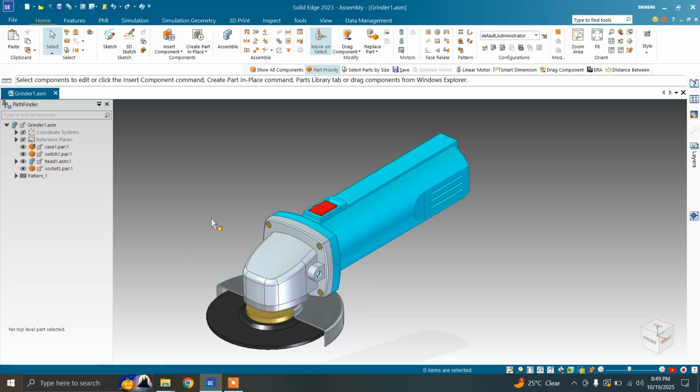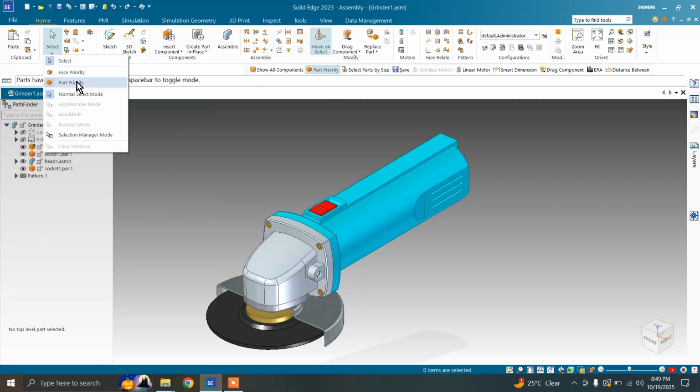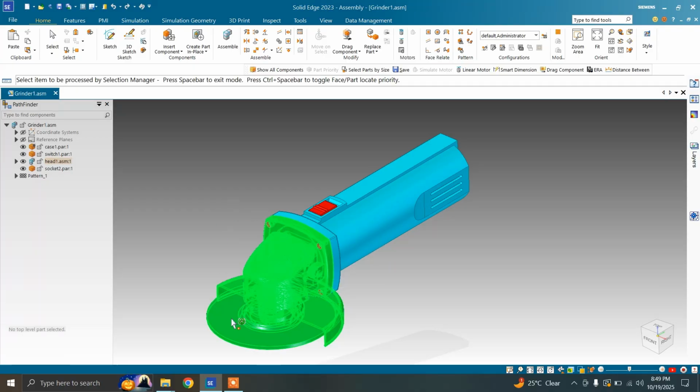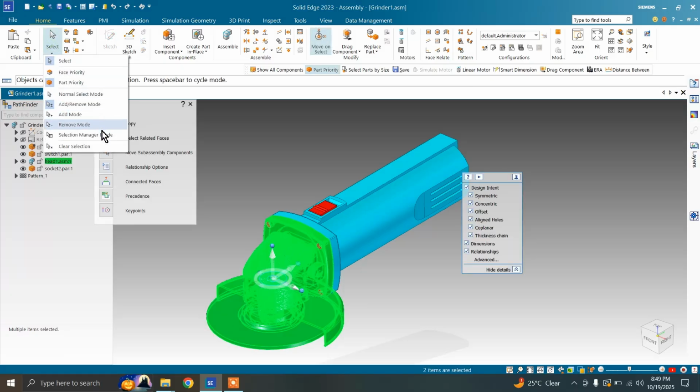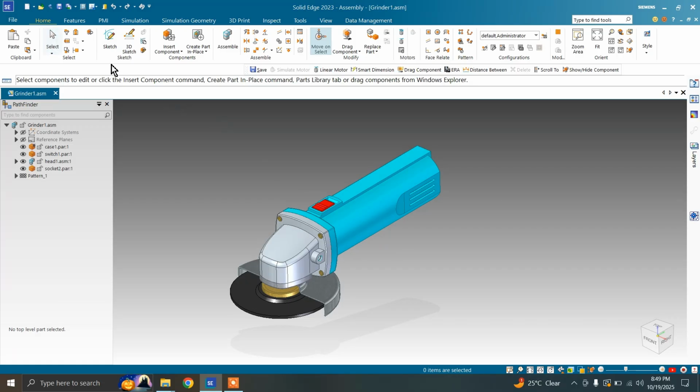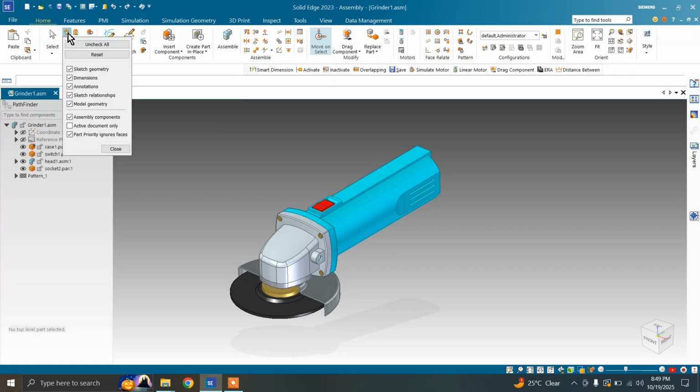But if you want to access it from here only, you can directly go into the selection manager mode and select the subassembly feature. That subassembly will be selected there. Like that, if you want to clear any selection, the selection will be cleared. Then we have selection filter. This filter should generally be on.